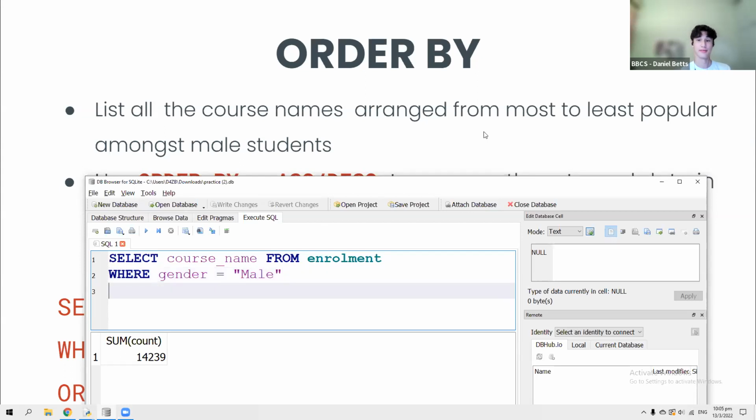Now we're going to do most to least popular, so that's actually descending order, because the most is the most number, least is the least number. So do order by, and what you want to order it by, in this case, is the count, the number of students, which shows how popular it is. And ASC or DESC. DESC is descending order.